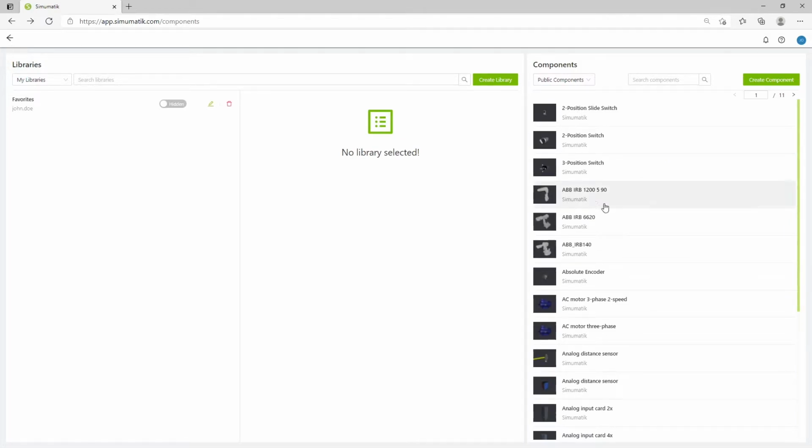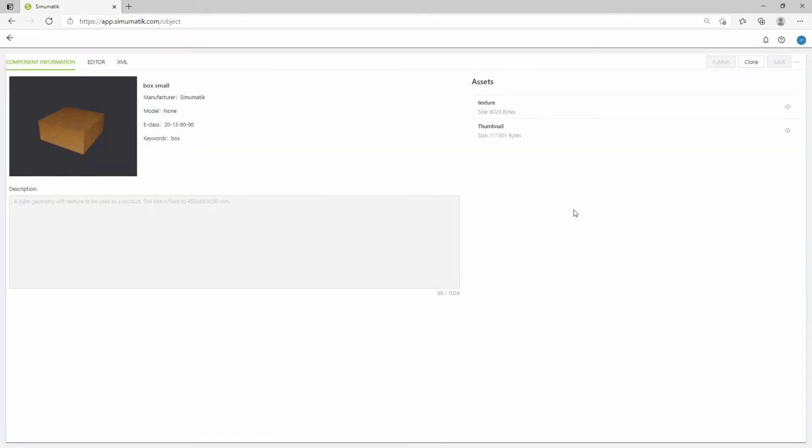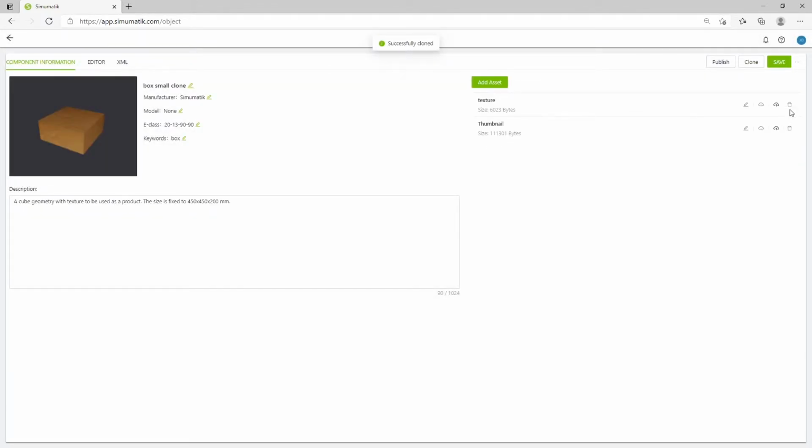So what we are going to do now is select just one of the components and create a clone of it, which is the easiest way to create a new component. Instead of creating a component from scratch, you can take one that is similar to the component that you want to create, make a clone of it, and make some modifications, so at the end it represents the new component you want. So we just select a public component or maybe another private component you have. You click on clone, you give it another name. We just call it box small clone.